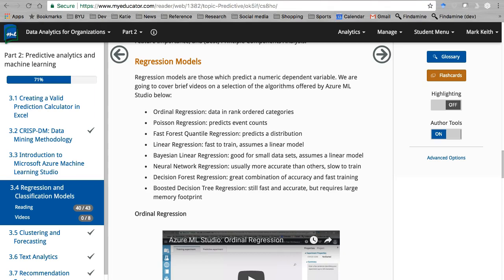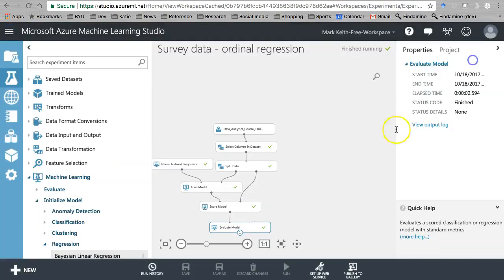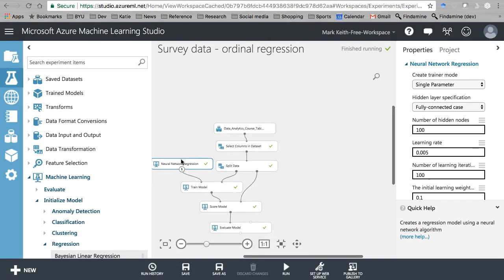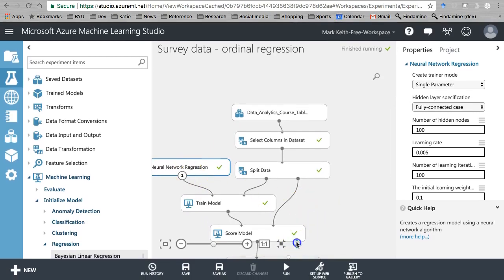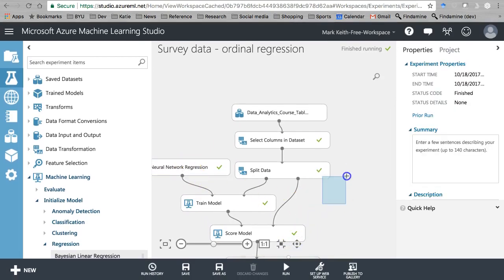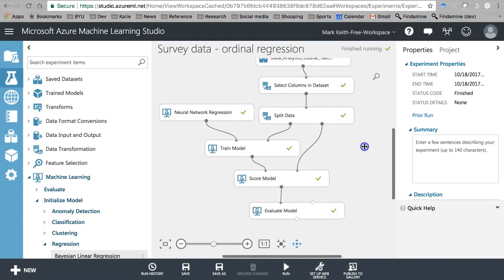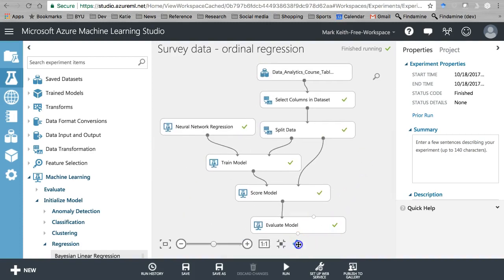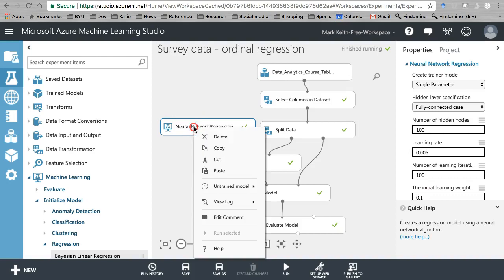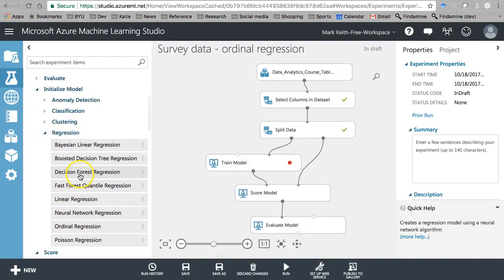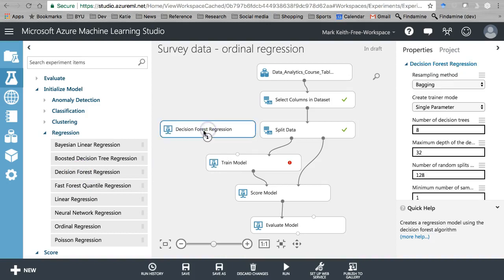Let's do that. Let's come back here to experiments. Let's close this out. Let's get rid of this neural network regression here. Move my page up a bit. There we go. Let's kill this one. Decision forest. All right. Let's plug that one in.